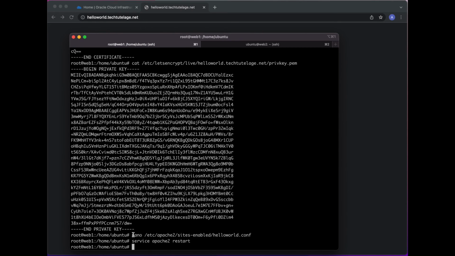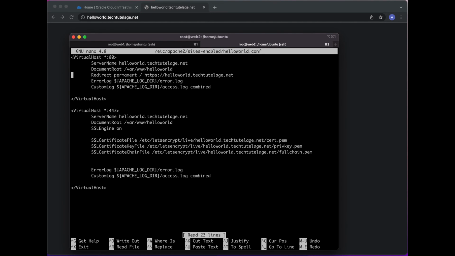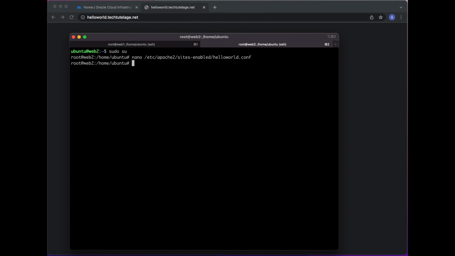I'm going to restart our web server. I'm going to copy this so I can just paste it on the other server. Since I made a clone of that first server, the configuration here is the same. So I'm going to have to go in and change it. So we're going to turn off this redirect.